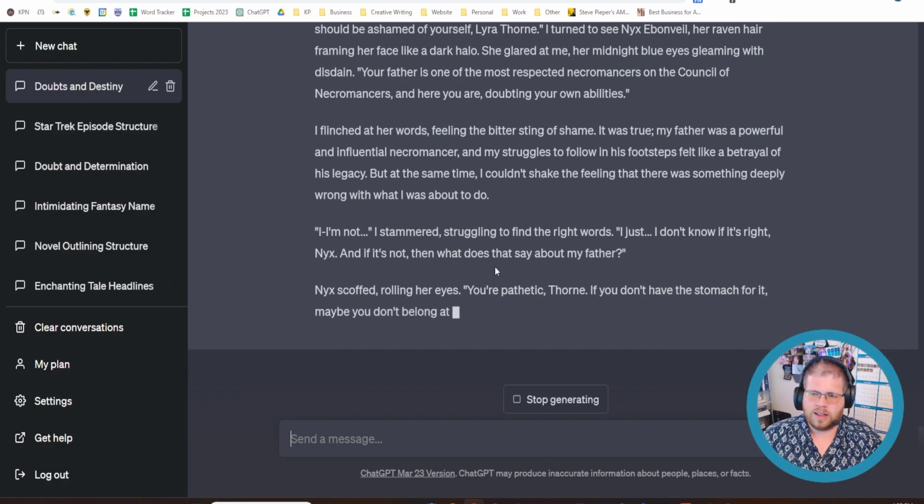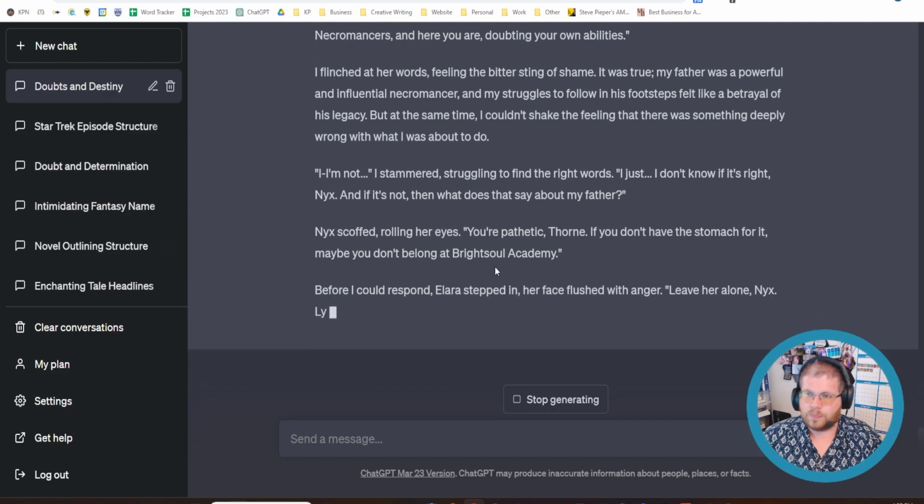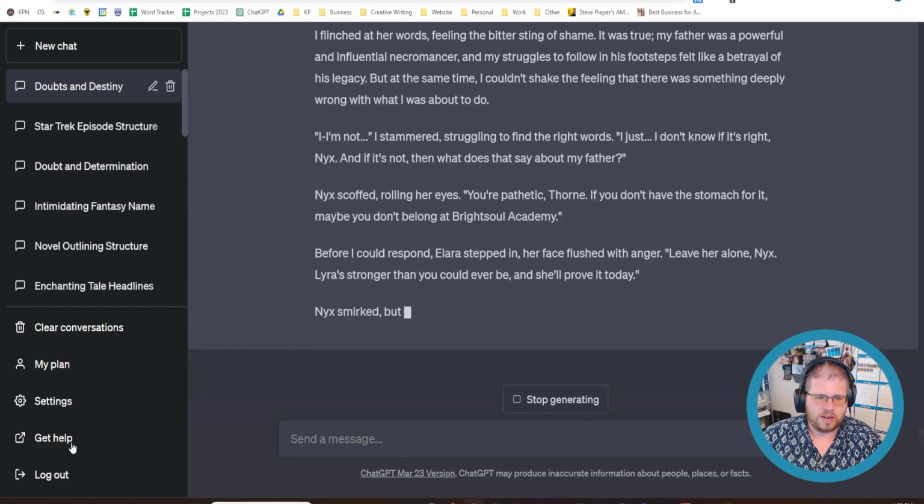All right, I'm just going to let this go and then continue to write the remaining sections of this chapter using ChatGPT, and I'll get back to you when I'm done and let you know how long it took.